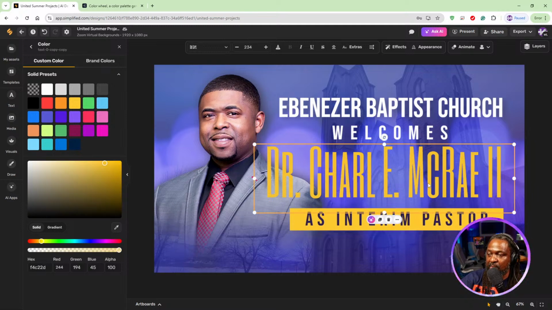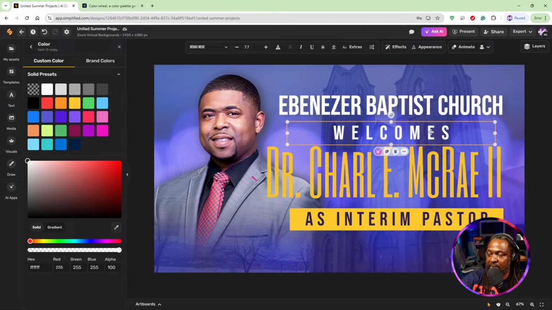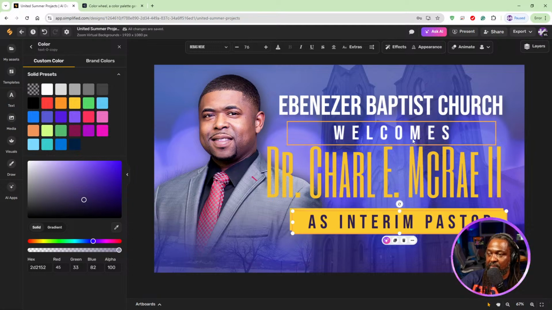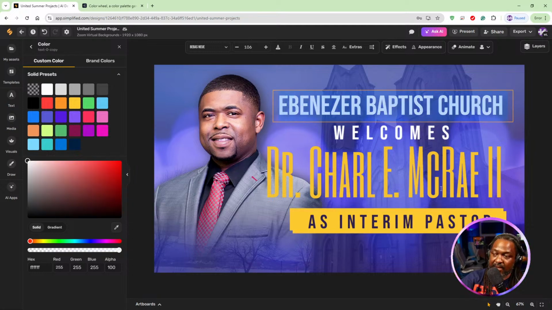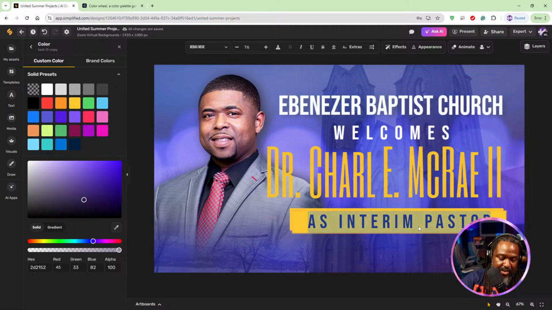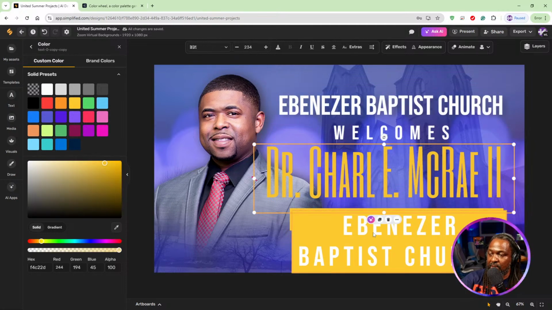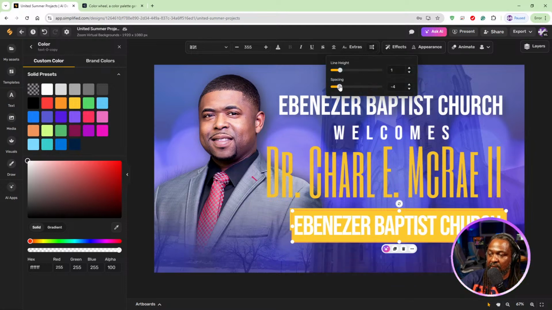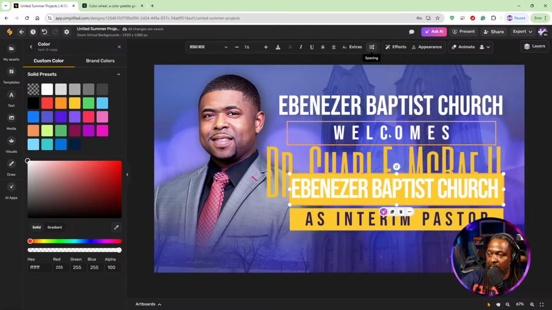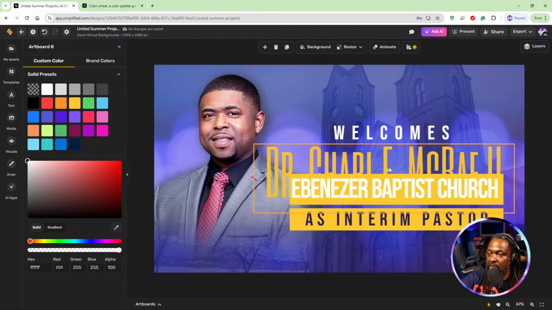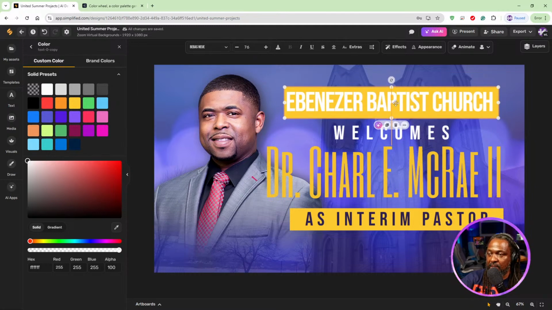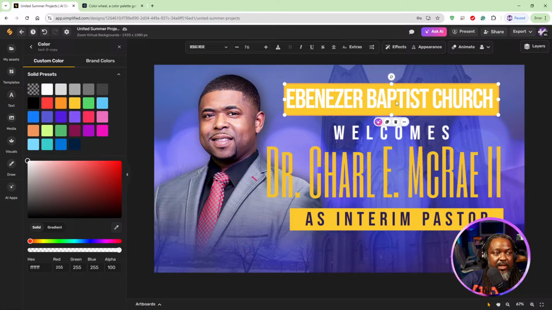That looks a little bit more appealing to me. And I'm actually liking this at the bottom. What I'm going to do is copy this, Ebenezer Baptist Church, and then change this as the bottom one. And then I'm going to change the spacing here, bring the spacing in, not too much. I'm going to get rid of this Ebenezer Baptist Church, and I'm going to move this up here. There we go. I'm liking this. If you've got any suggestions, let me know.